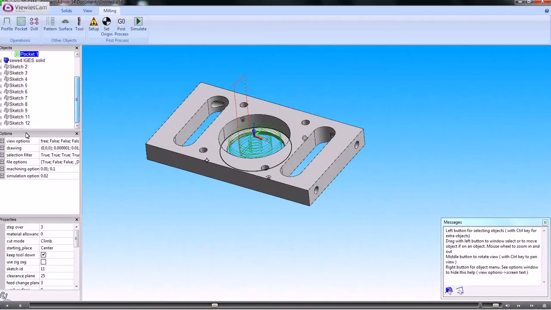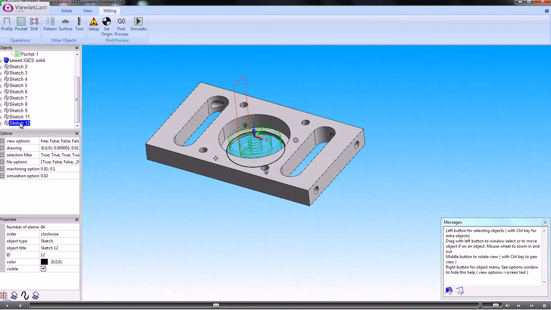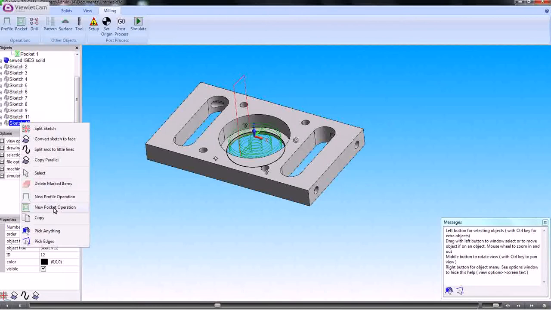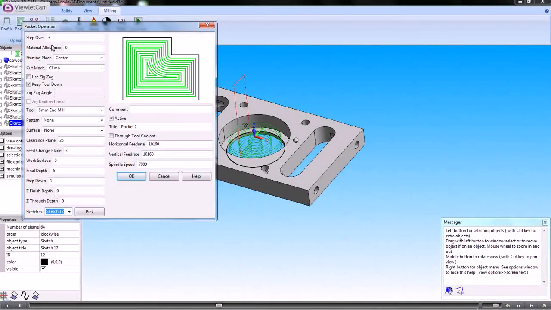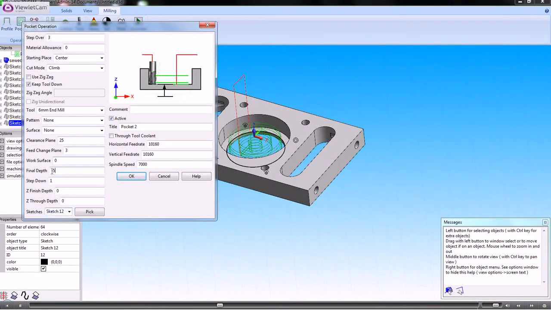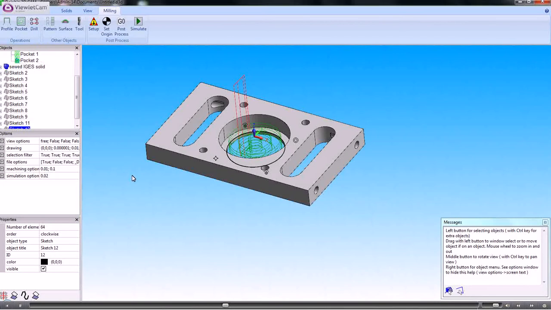So now I can use the smaller of the two circles, right click, new pocketing operation, leave all those defaults as they are, but this time my depth will be -6 and my step down will be 0 because I've only got 1mm to take off there. So that's created the path for the two bosses.